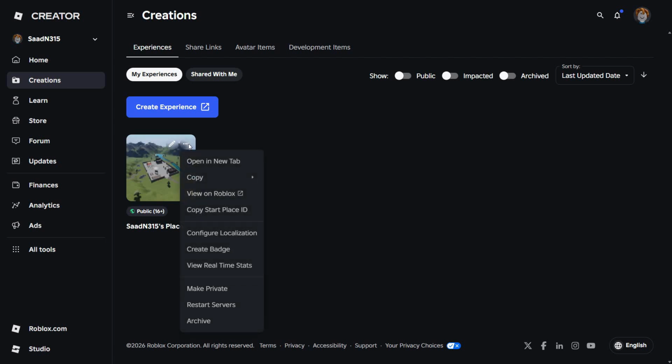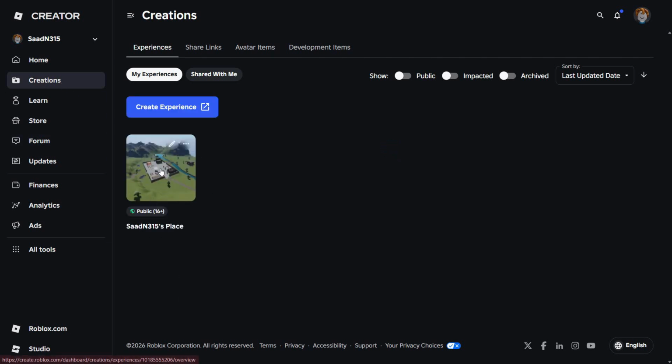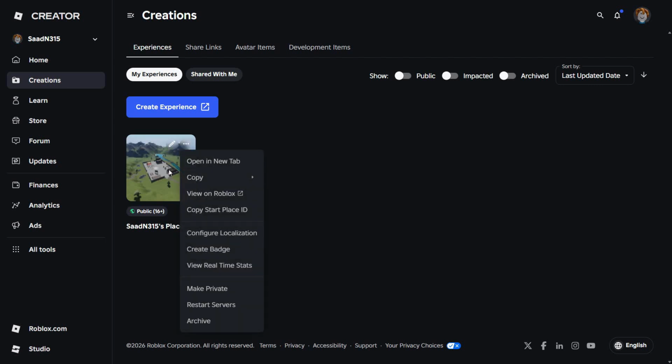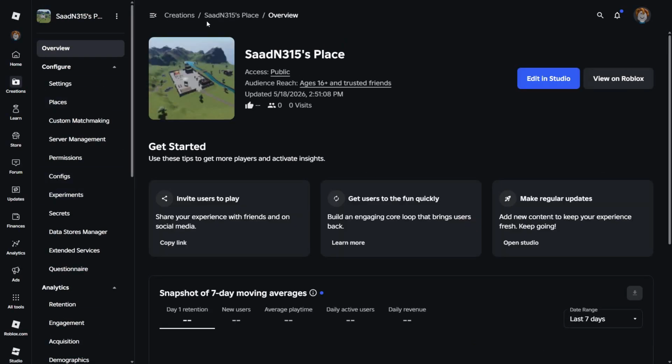You click on the three dots, and from here in the Creations, you can see your public place, whatever you have created. So if you want to manage that, you just click on this once and it will open up the settings. So just remember to find the public one if you have multiple experiences. As you can see here, it is public.